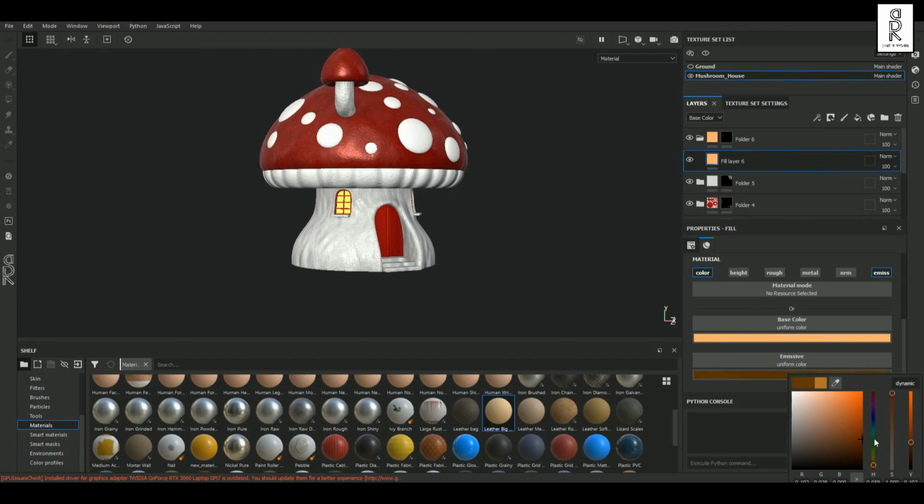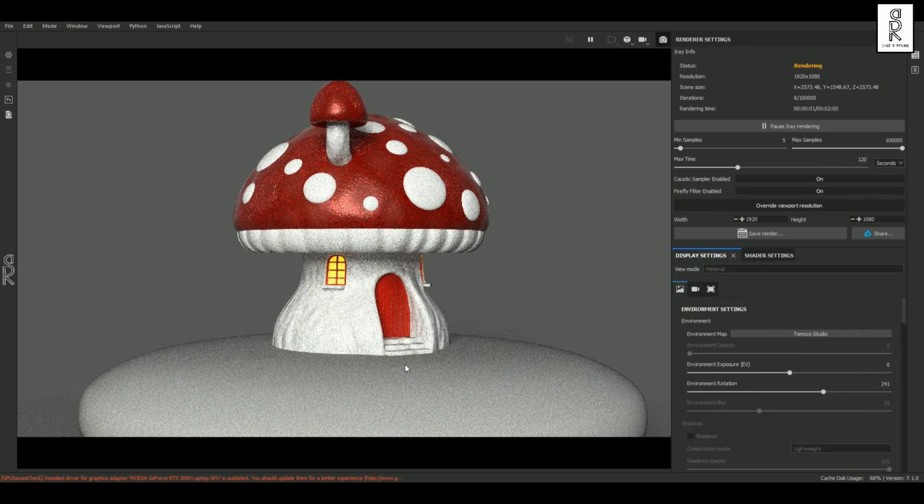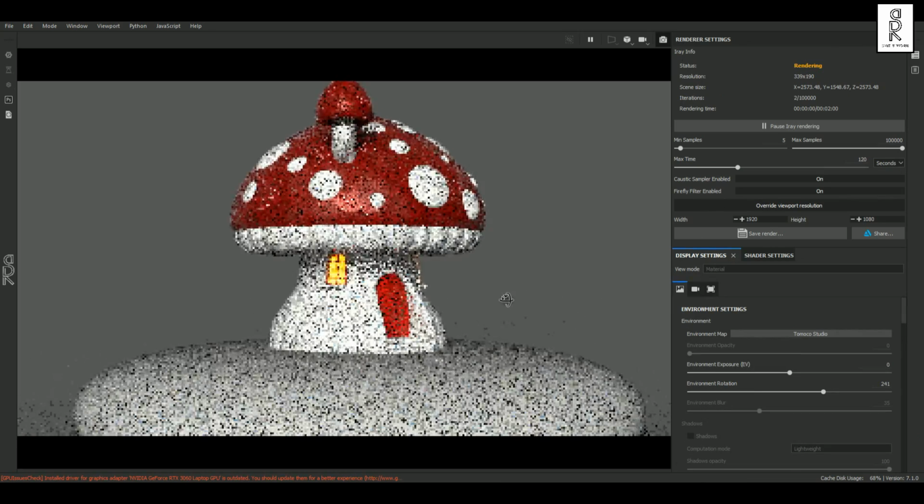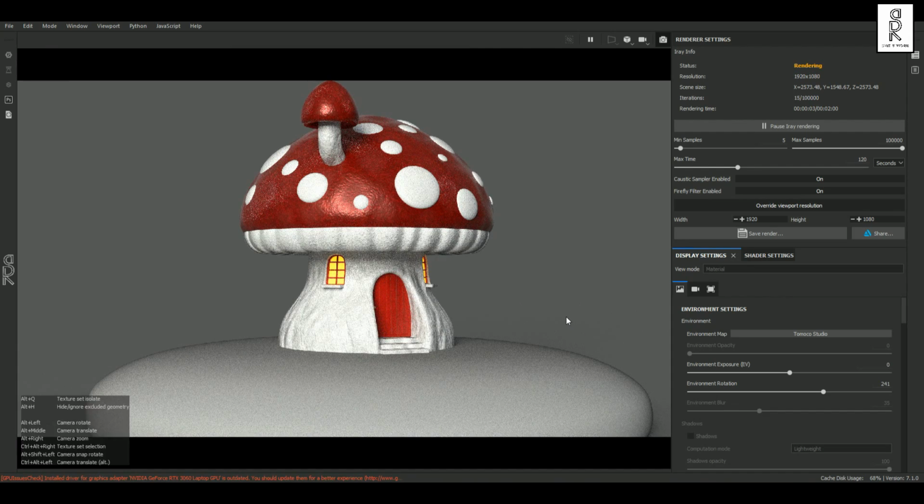And that wraps up the texturing process for our stylized mushroom house. I hope you enjoyed the video and picked up a few useful tips along the way.